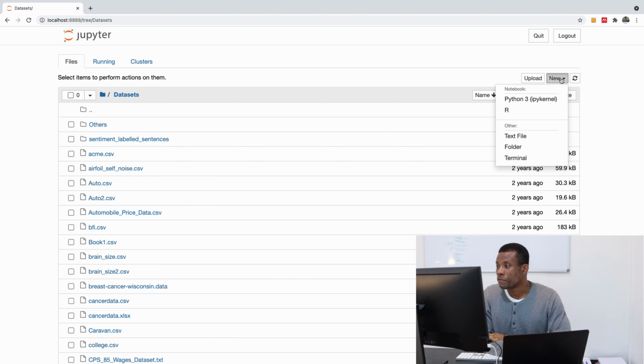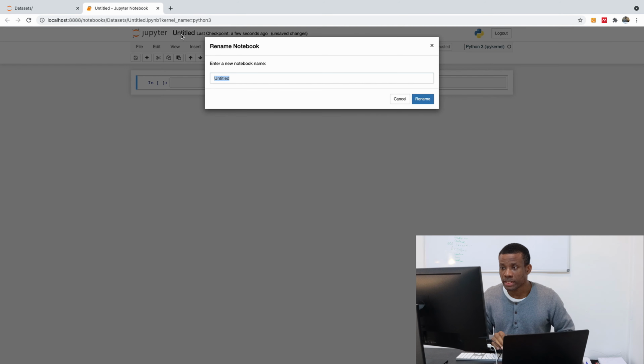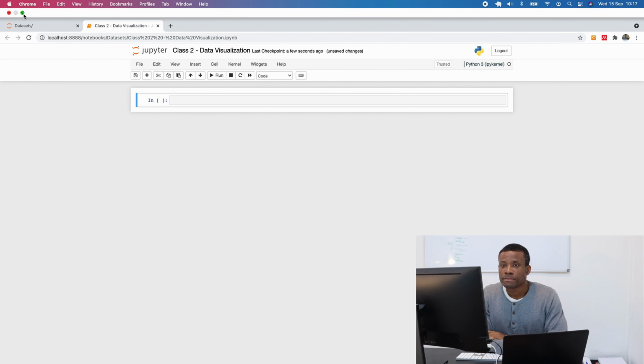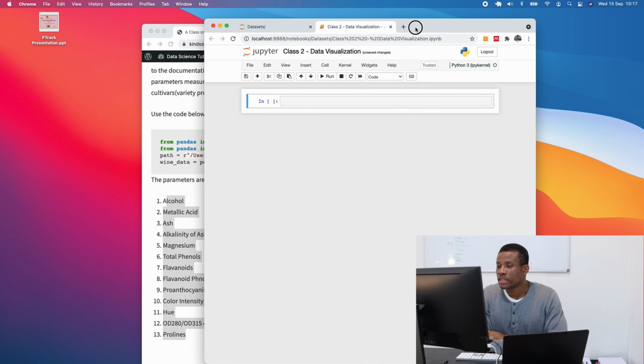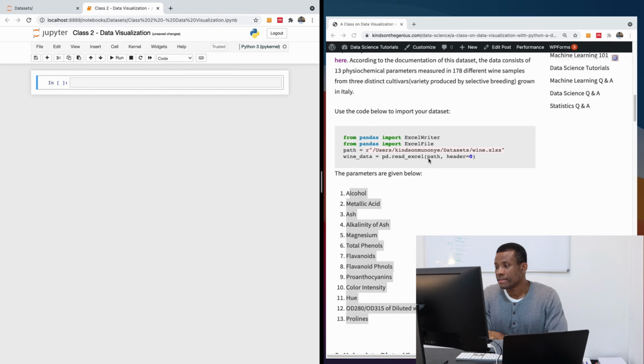So let me create a new file, new Python 3, and I'm going to click on Untitled and call it class 2, and class 2 will be data visualization. I'm going to just rename. And I'm going to set this one this way and put it side by side with the tutorial like this.